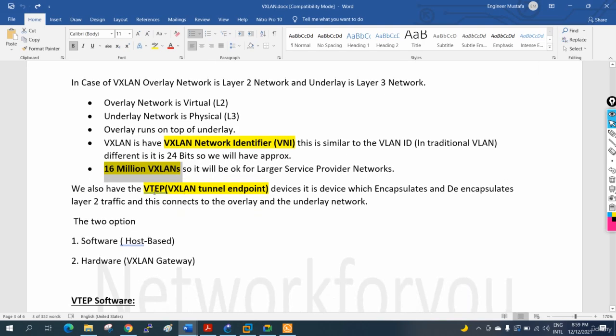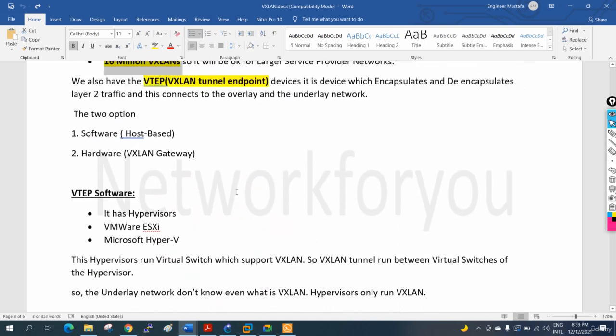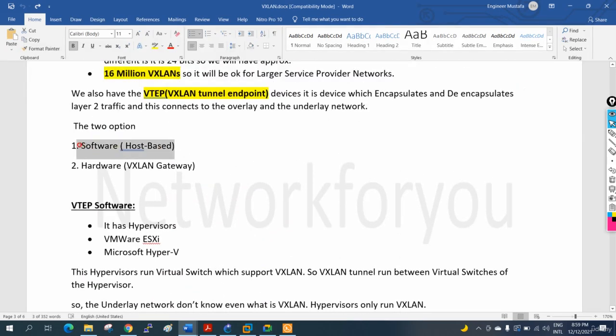And we also have the VTEP, that is nothing but VXLAN tunnel endpoint. It is a device which encapsulates or decapsulates the layer 2 traffic. This is connected to the overlay and the underlay network. And let me show you. We have two types: one is software based, and one is hardware based.